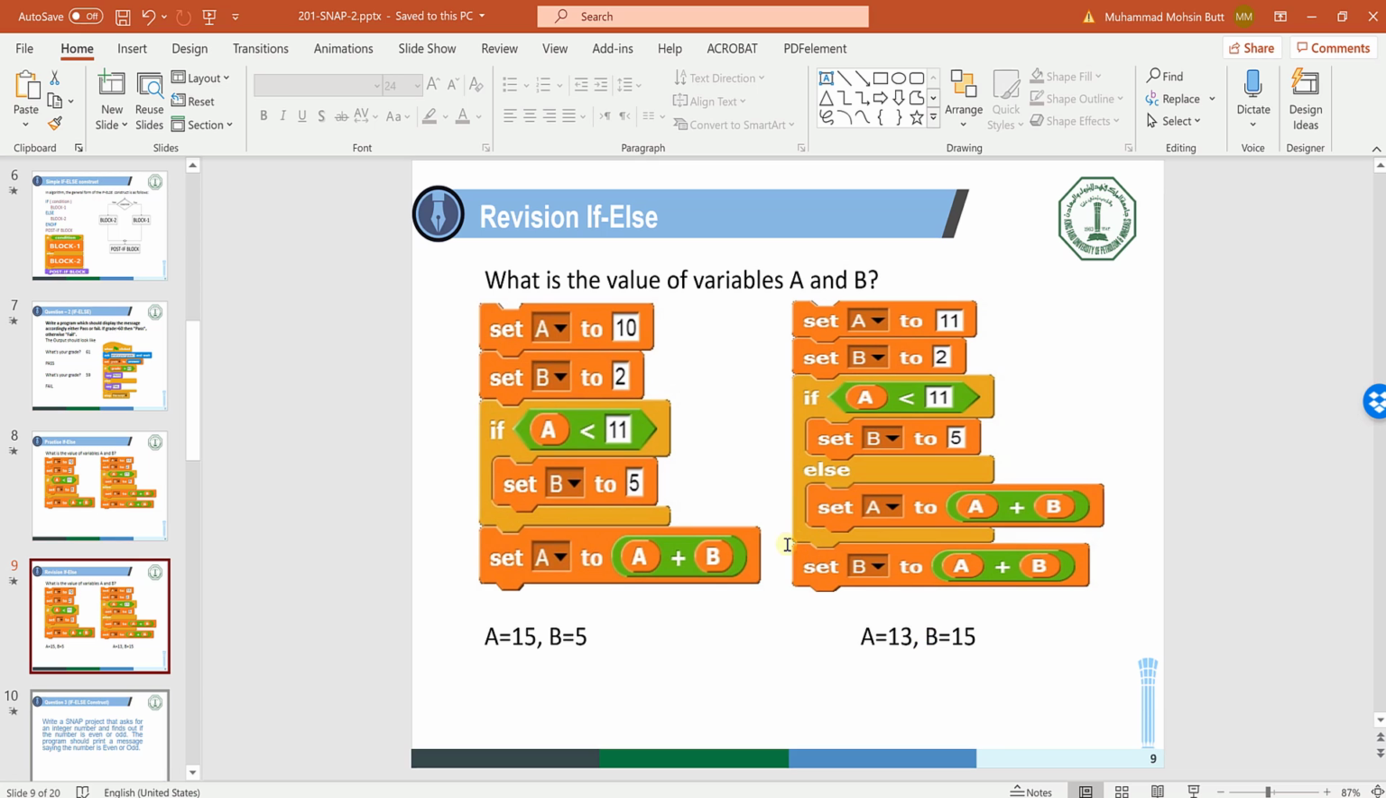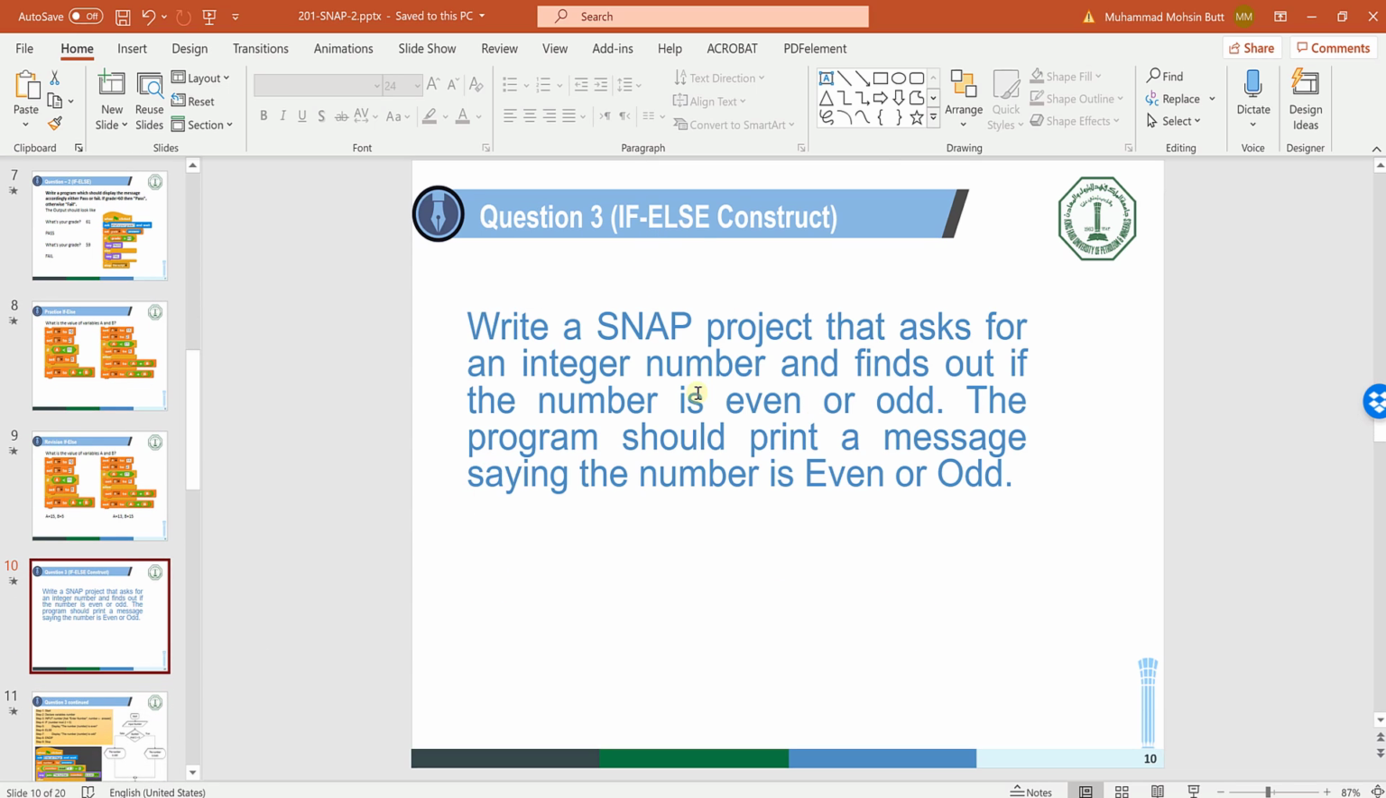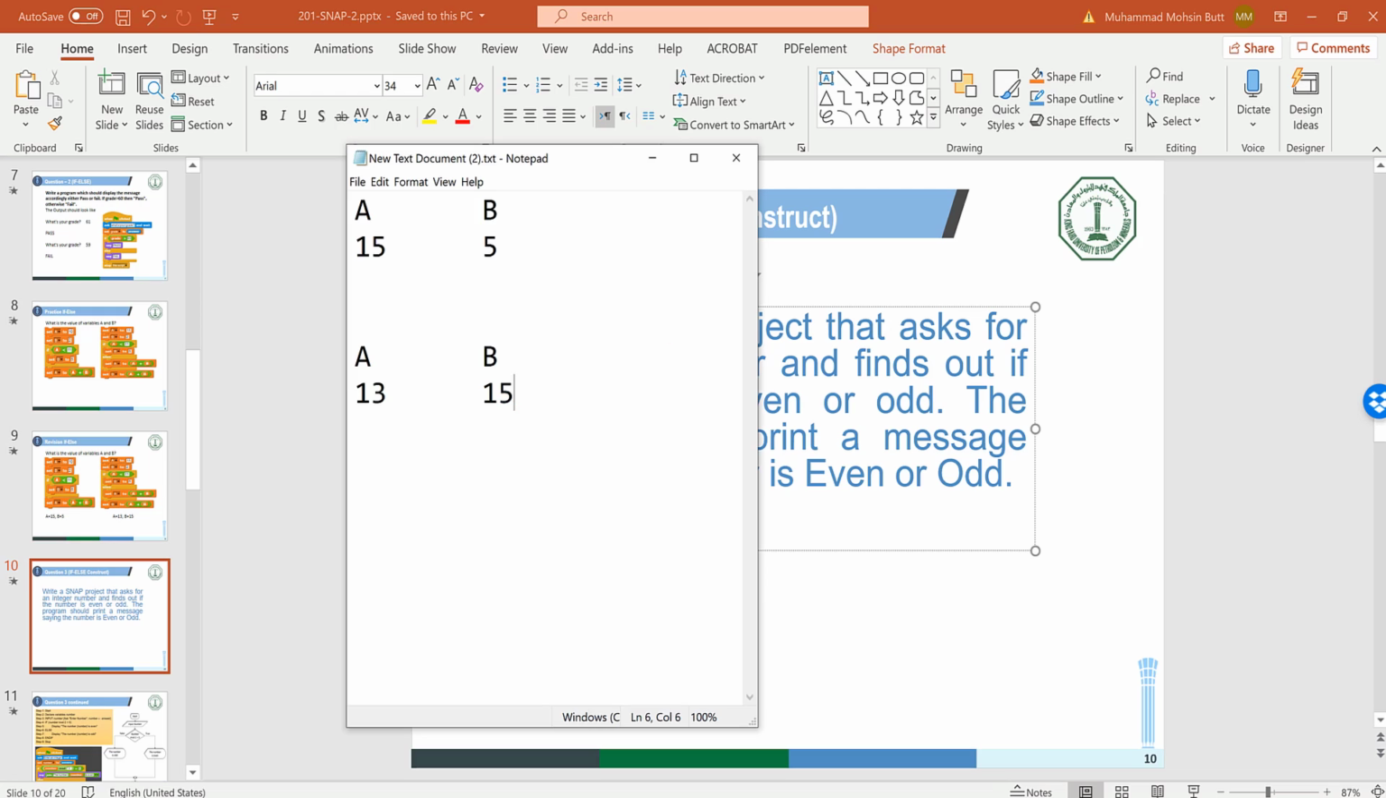In the quiz, I can ask you questions similar to this one. Another simple example here is for the if else to check if a number is even or odd.